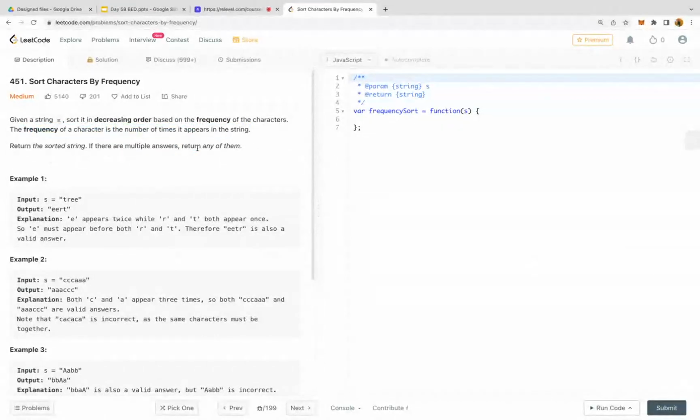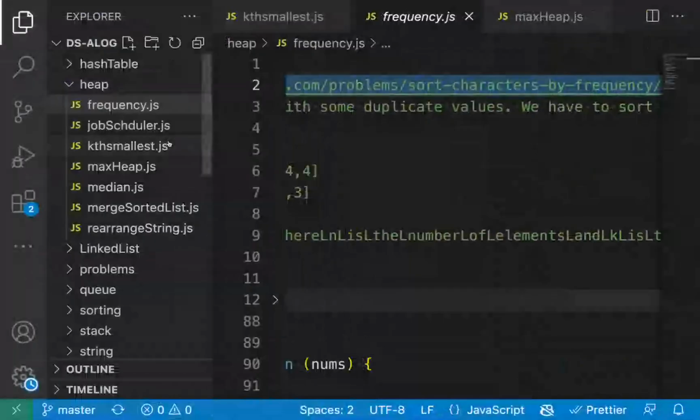So see, guys, they are saying you have been given this string, TREE, correct? You need to return your output based on the frequency of the character, and again you need to return it in decreasing order. Let me show you with this array example.